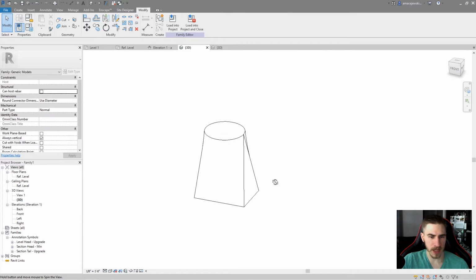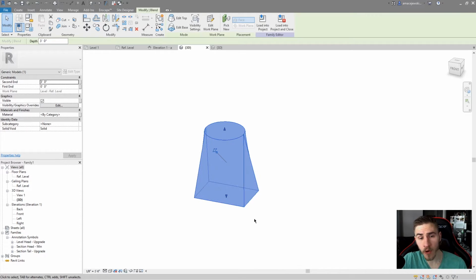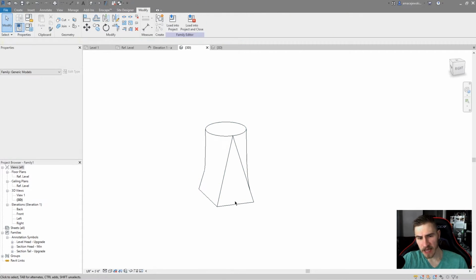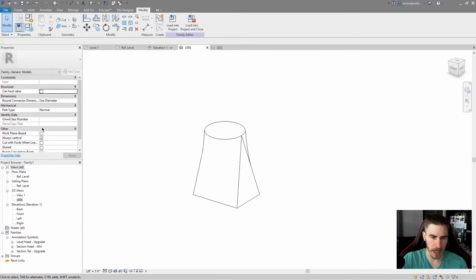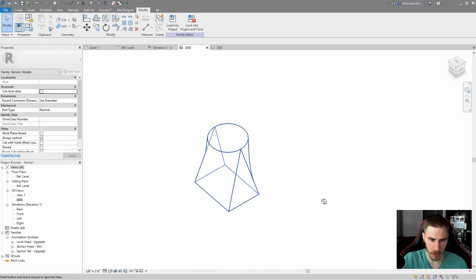And just like I said before, it is a basic extrusion, except it's taking not just one profile, but two, and kind of smashing them together, if you will. It's taking that bottom and that top and blending them together, hence the name blend. So this is kind of our result with blend.